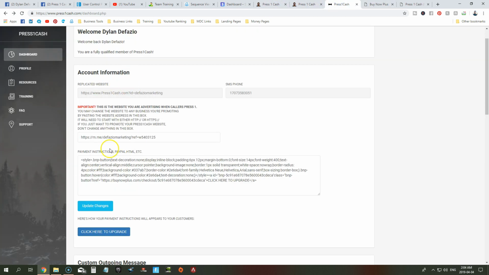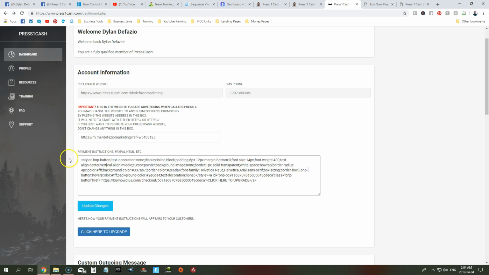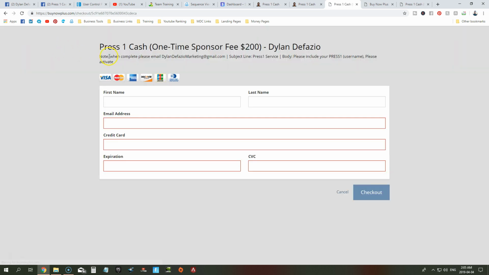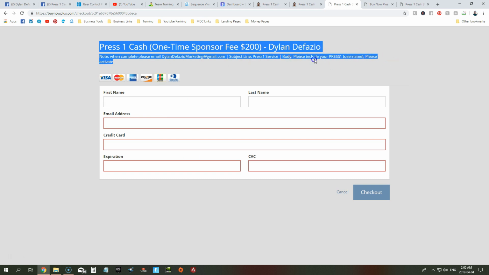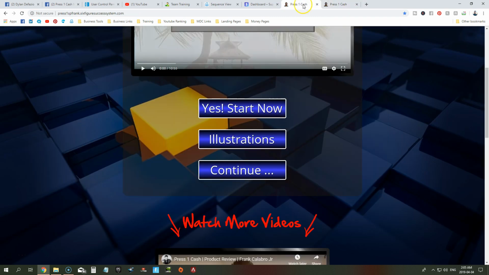We're going to go into our Press One Cash back office, and literally this is the only thing I have in the box. So delete everything in the box, just paste that code, then click on update changes. Once you've updated changes, you should see this button below where it says click here to upgrade. Click this button and make sure that it goes to your payment page. If it goes to your payment page, congratulations, you're now set up to earn $200 instant commissions.